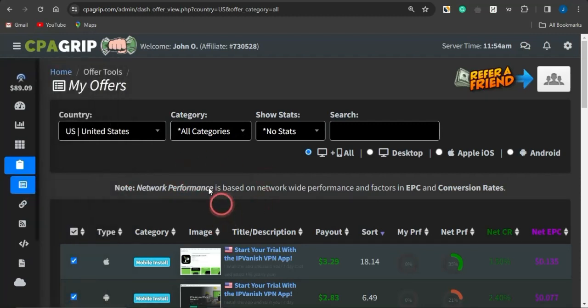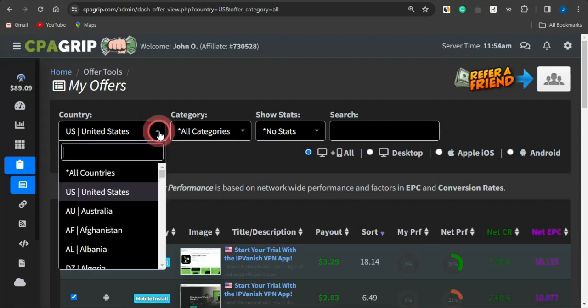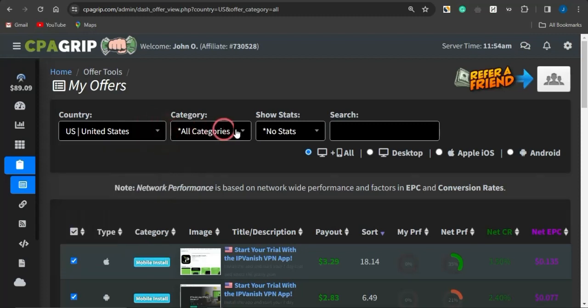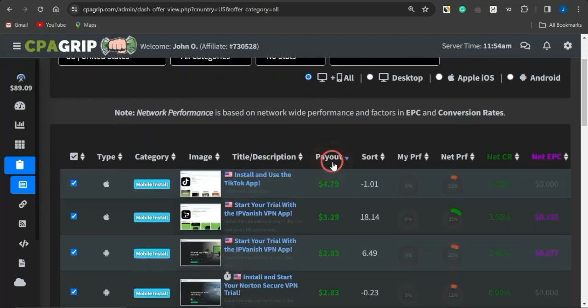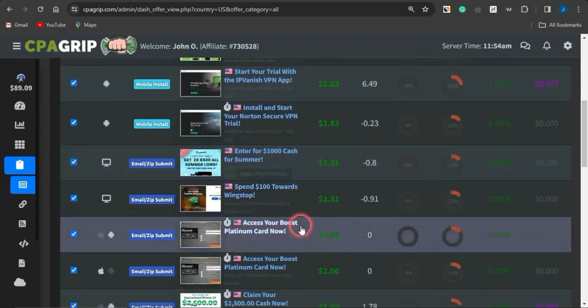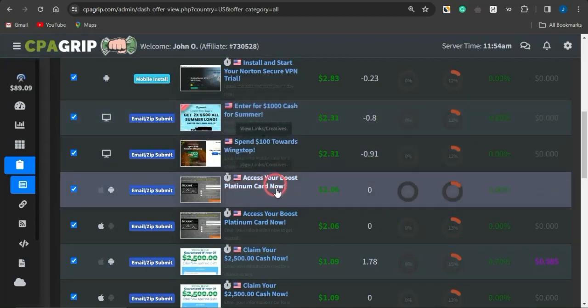We're brought to a page such as this, and you could filter your offers right now based on country. You could filter your offers based on category, based on status, and you could also search for keywords to find some particular kind of offers. You could also come right here and filter your offers based on payout, so actually go on to select from the highest paying offer to the lowest paying offers. You can see that there are some cool offers right here that you can select right now.